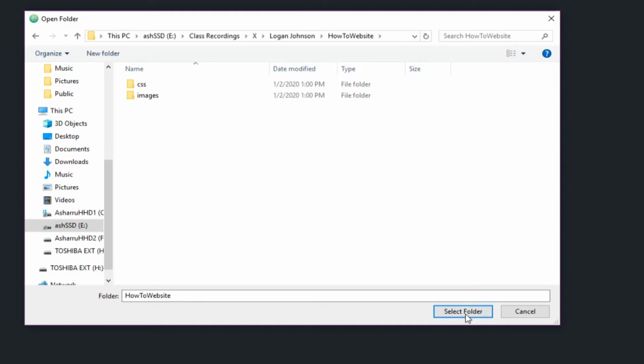Select Folder. Okay, oh, okay, it just suddenly worked.